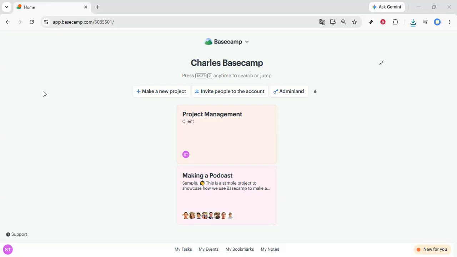Today, I'll show you how to unarchive in Basecamp. If you've ever archived a project or a to-do list in Basecamp and then realized you need to access it again, this guide is perfect for you. Archiving is a handy feature for keeping your workspace organized, but sometimes you need to bring things back into your active workflow. So, let's dive into the steps on how to unarchive in Basecamp.